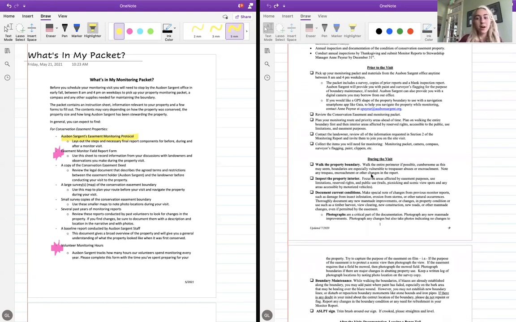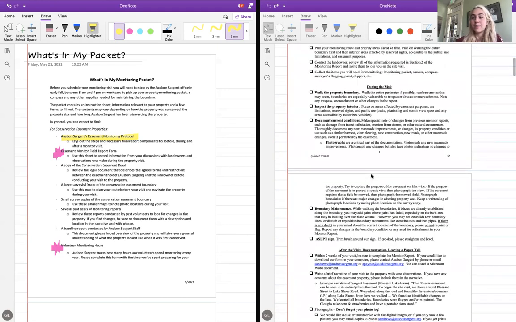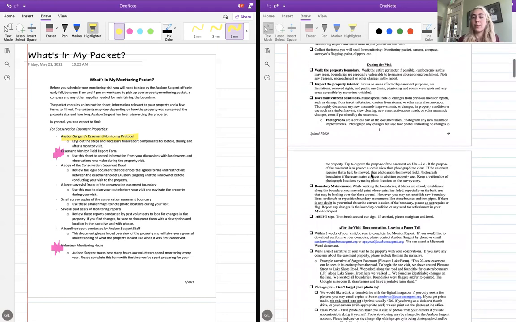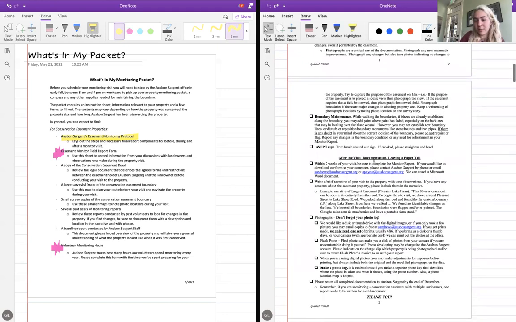And then once you're on the visit, there are a couple different goals. First, you'll want to walk the property boundary and make sure that everything is as it should be. You want to inspect the interior, make sure there's, again, nothing unusual, nothing that doesn't match the past documents about the property. And then finally, you'll want to take lots of pictures and find a way to remember your route, because that's going to become important during the after the visit portion.